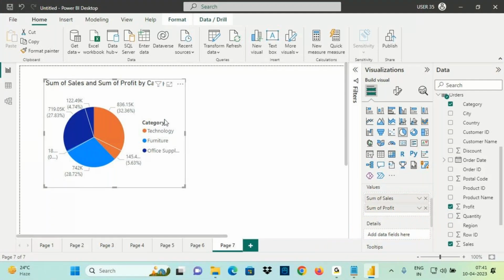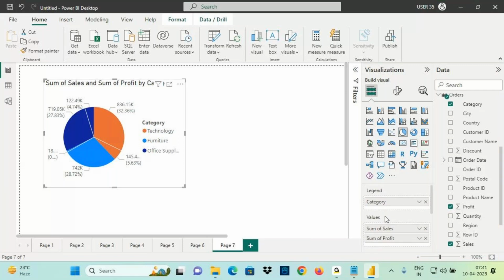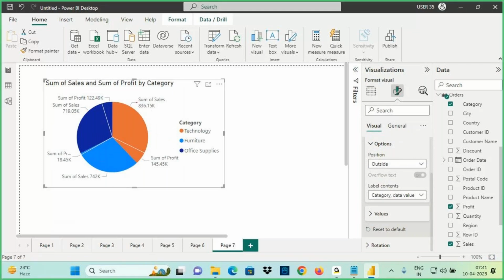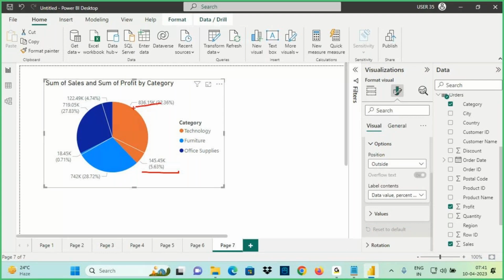Now, when you have one dimension column and two fact columns, the way you need to format is different. This time you cannot stop the legend. Even when I go to detail labels and select category comma data value, you can see what it is showing in the label: sales value and profit value. By default, it shows two values for technology.